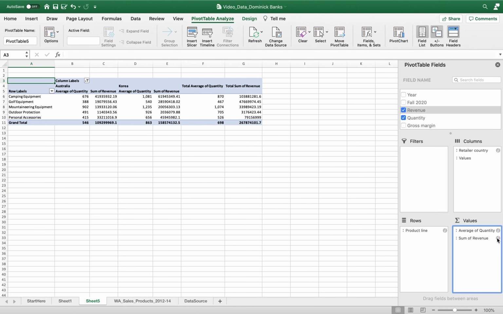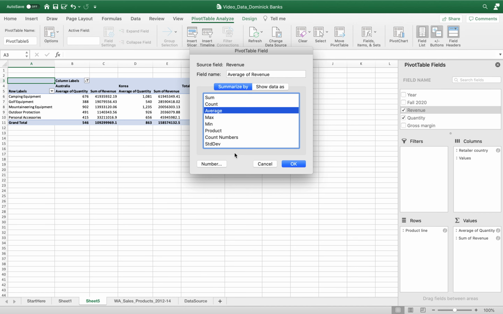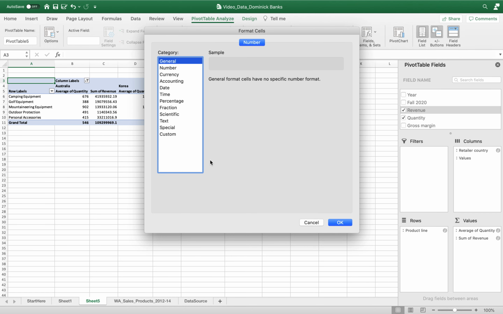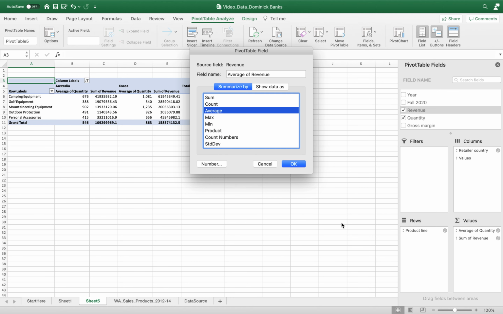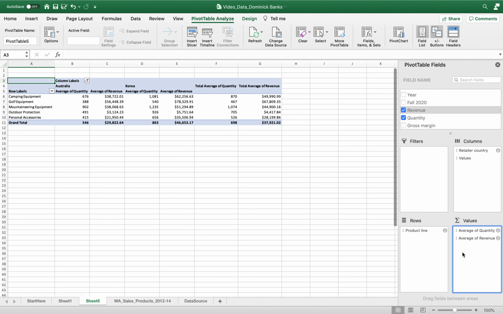And then for revenues, you do the average here, click number, and we're going to keep our decimal places, but we're just changing the format to currency. You just press currency from the number table, after clicking the little information bar, and click OK twice. Now this is for a Mac. For any other laptop, it should be a triangle drop down menu.